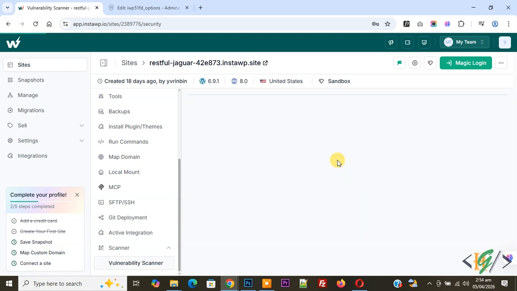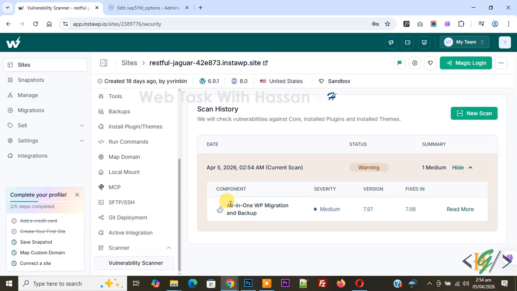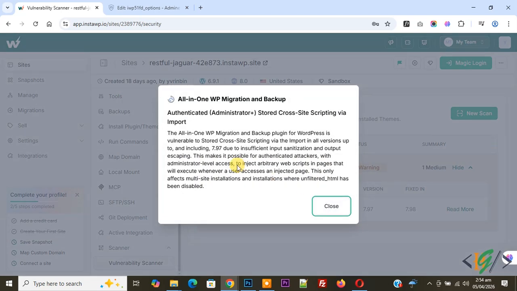so click on scan. Now you see a success message, date, status warning, summary, one medium. Now you see the component, All-in-One WP Migration and Backup, read more.